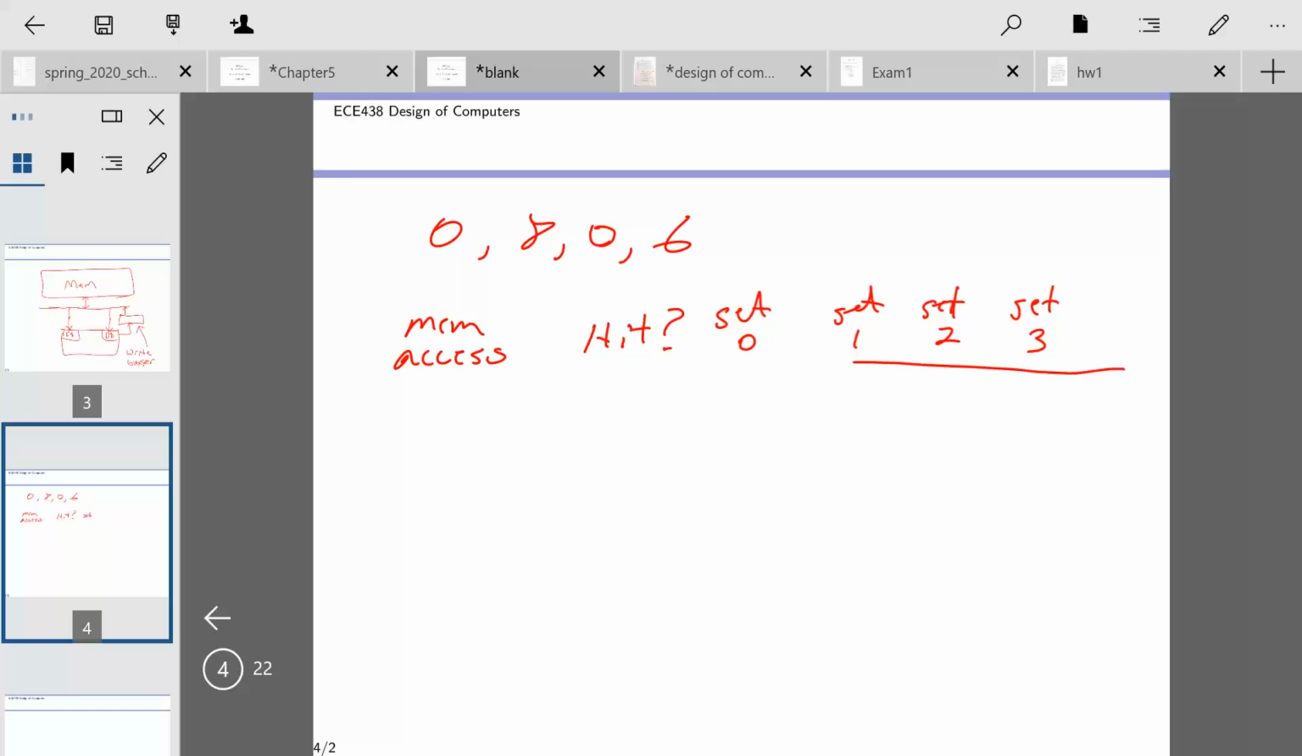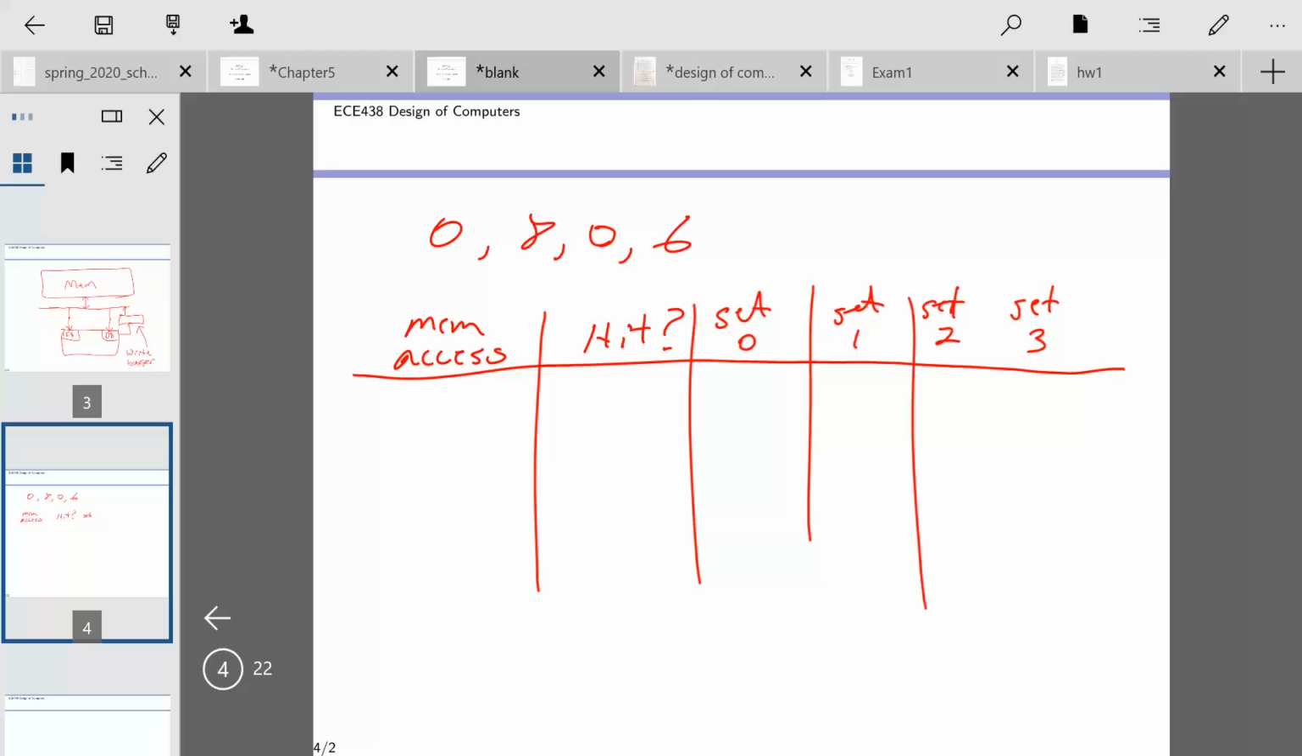Because this is a direct map cache, each of our blocks, we only have one block per set. All right, so the order of the access is 0, 8, 0, and 6. So when we have the first access, we have a 0, and of course our cache has nothing in it. Time goes down.